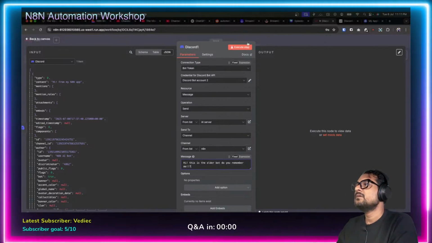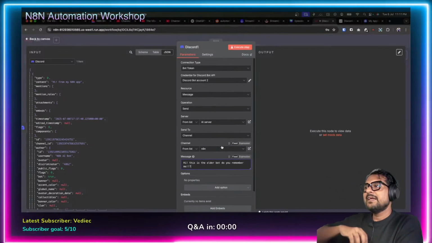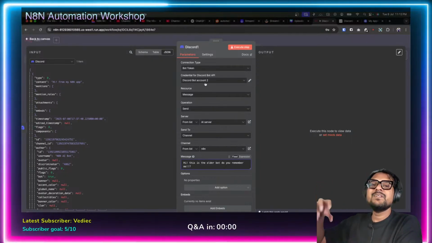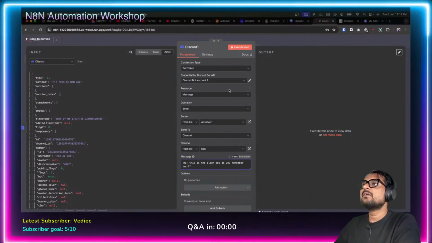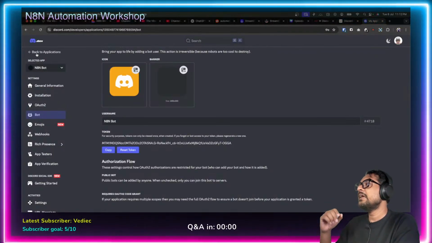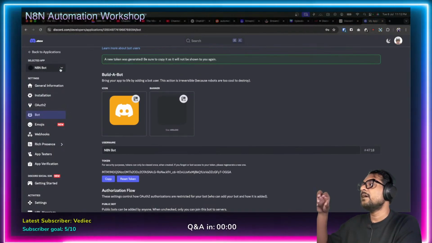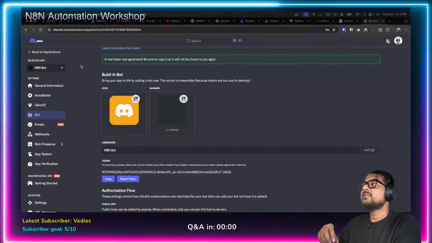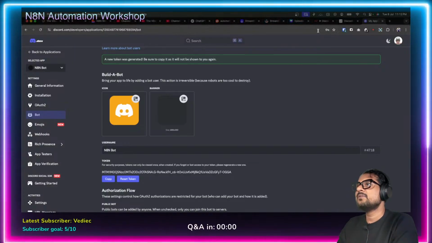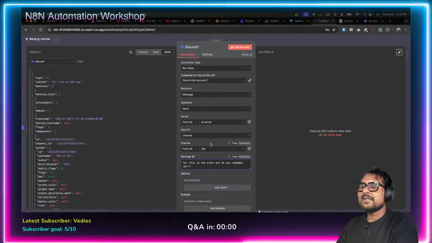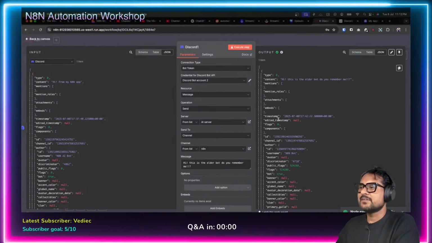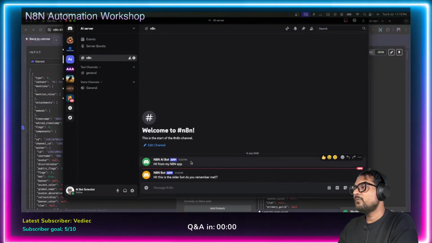Okay, so this is again a Discord node, but it is connected with a different credential, of another N8N bot which I created earlier. What I created today is N8N AI bot. This is the N8N bot which I had created earlier. I use its token, and that N8N bot was also a member of my server, so I'm trying to send the message on behalf of this bot. Now let's see what we get.